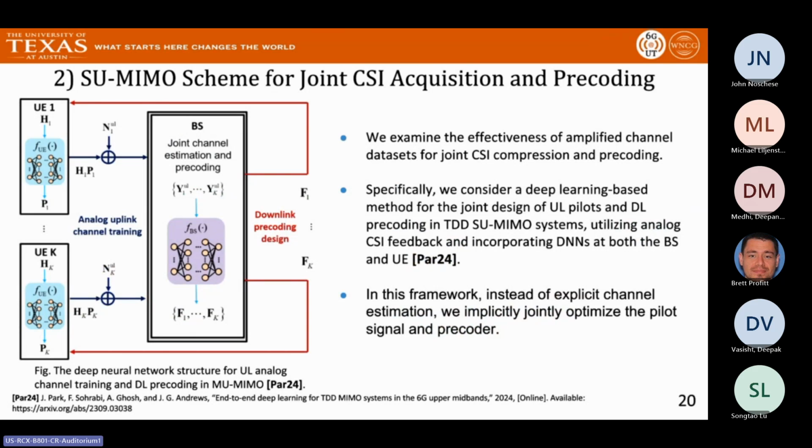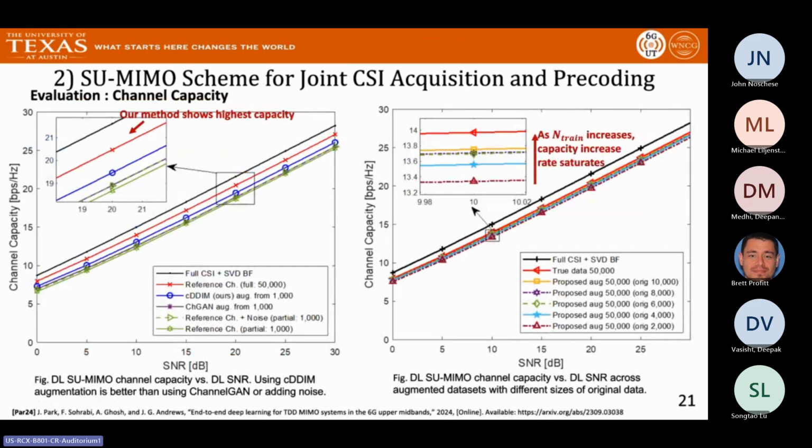And secondly, joint CSI acquisition and pre-coding. This is not doing the channel estimation, but directly pre-coding based on the pilots that we receive. And the result is that our method shows the highest capacity. So when we use the diffusion model, the generated channel is giving the best pilots that are optimized.